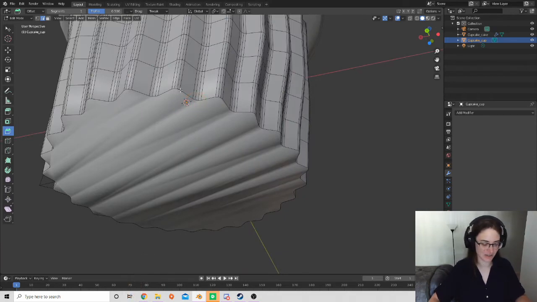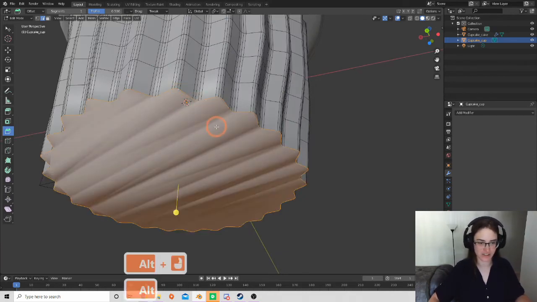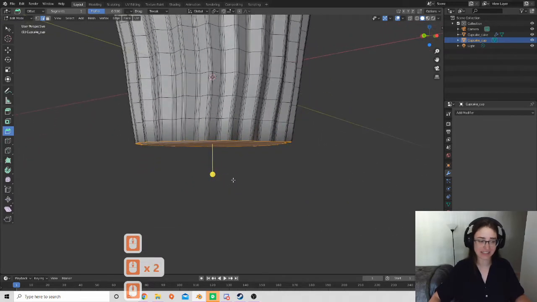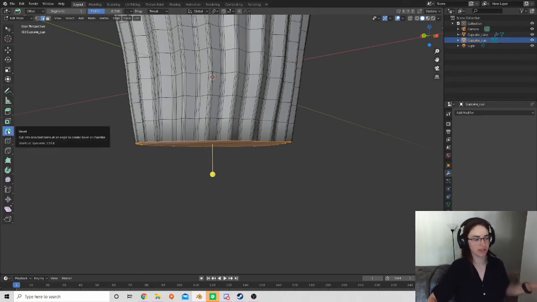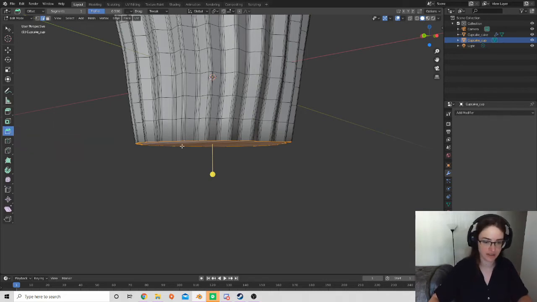So let's do a loop select. So again, alt, left click. And this time I'm going to use the hotkey to use bevel. So all these tools on the left side, if you just hover over them for a little bit, you can see a shortcut option show up. So once you become more fluent using Blender, you can try using some of the hotkeys instead, just to be a little bit more efficient.